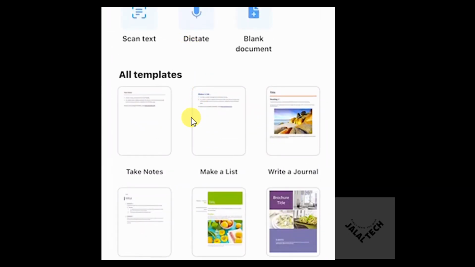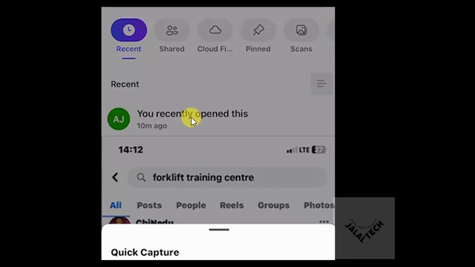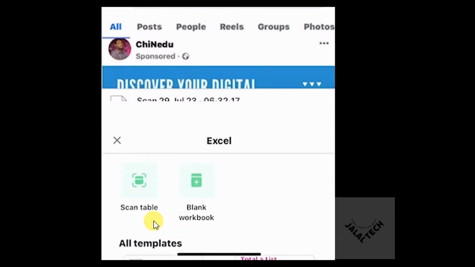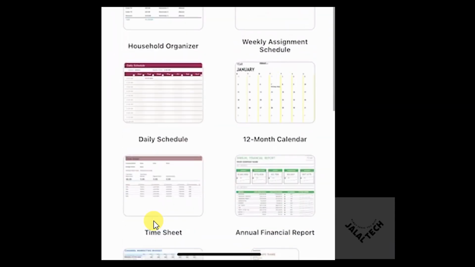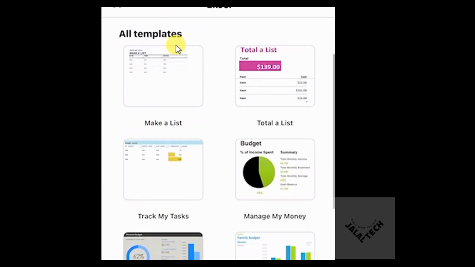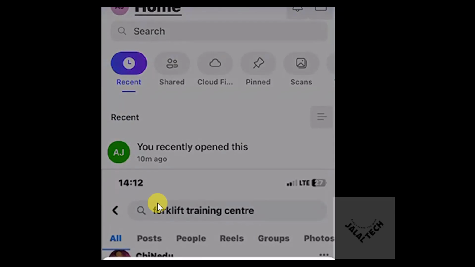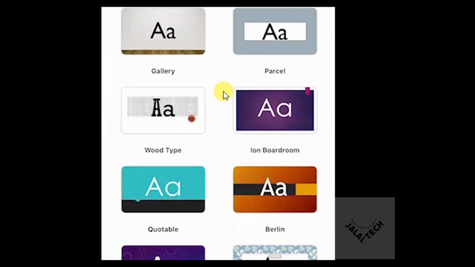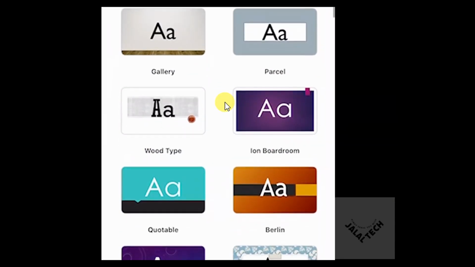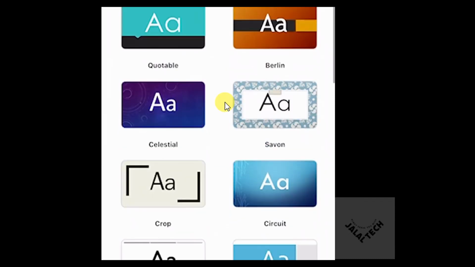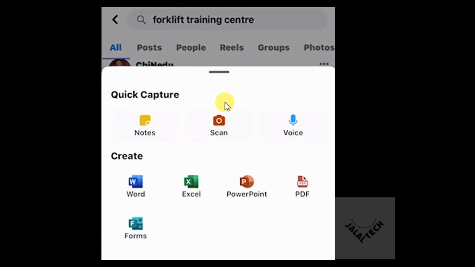Let's try another one. You have Excel here, Excel tool. You see, it has a lot of templates. You can use all these templates. Okay, let's go back. You can see PowerPoint. You can create. You have a lot of PowerPoint templates here. Choose from them and start using them. So I hope I have explained a lot in this app.